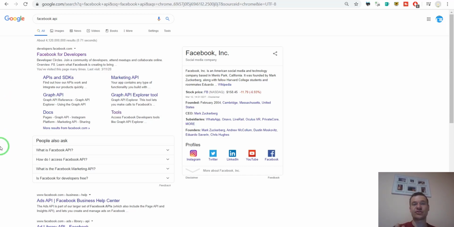So let me show you real quick how to get an access token from Facebook, because they lately changed their user interface and getting an access token is not so straightforward anymore. So let me show you.